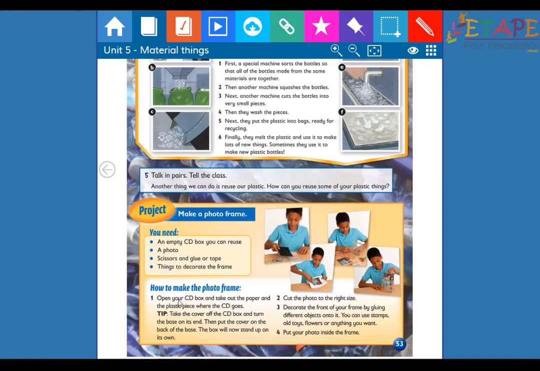Now let's move to the process, how to make the photo frame, okay? Pay attention here. Open your CD box and take out the paper and the plastic piece where the CD goes. This is the first step. Next, take the cover off the CD box and turn the base on its end. Then put the cover on the back of the base. The box will now stand up on its own. Okay? This is a tip.